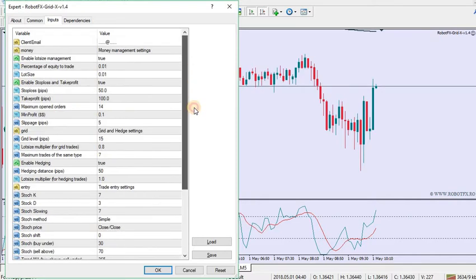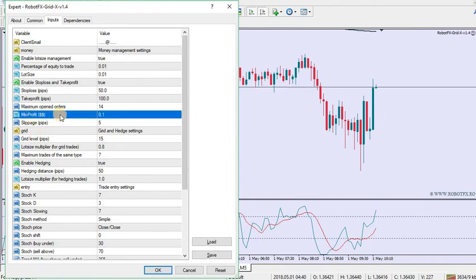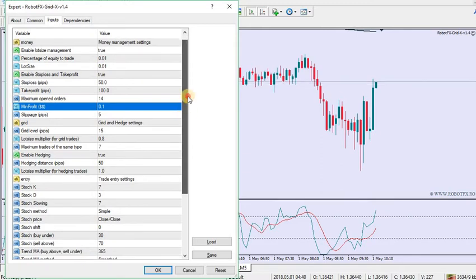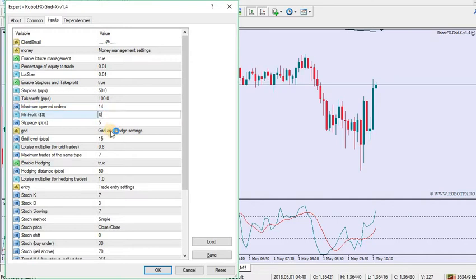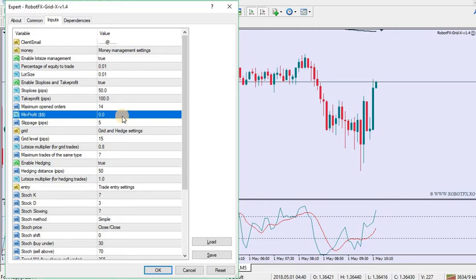And that means that if you have multiple buys and multiple sells on the chart, when the sum of their profits reaches this value, the minimum profit, the expert advisor will start closing those trades. Again, very useful if you want to close a basket of trades at break even. Well, 0.1 is almost break even. Set it to 0 if you want, but do mind that when this amount of money is reached, the expert advisor will start closing the trades.